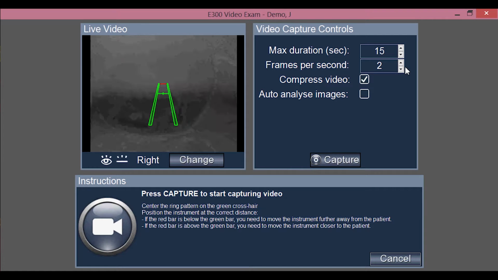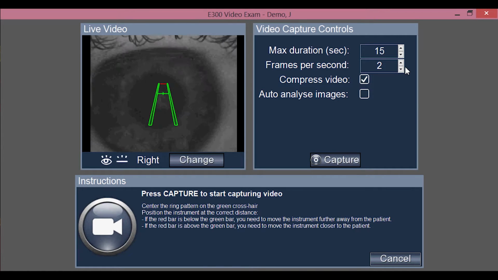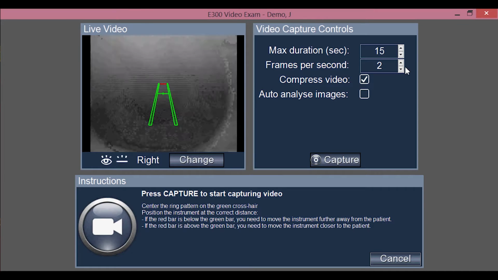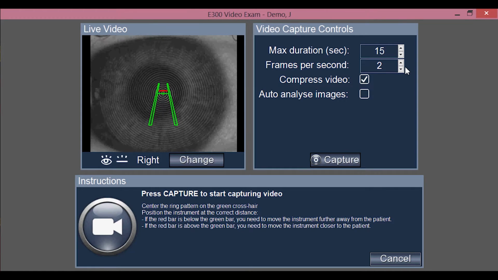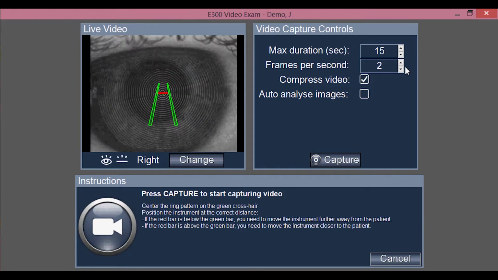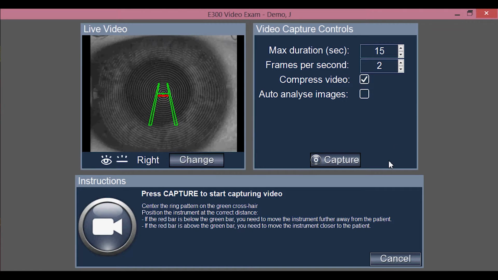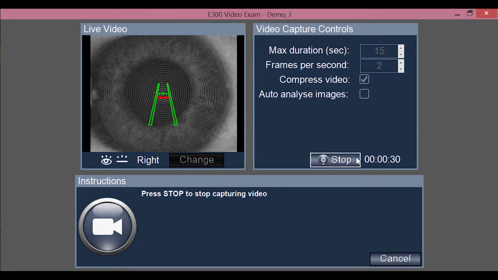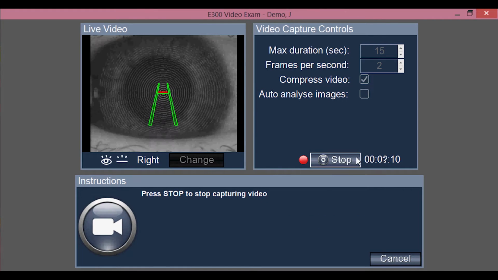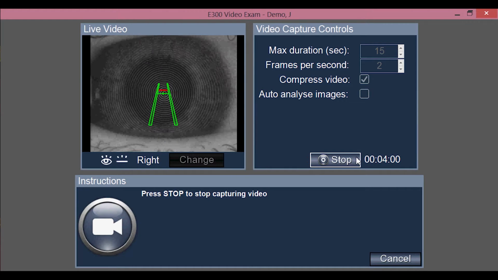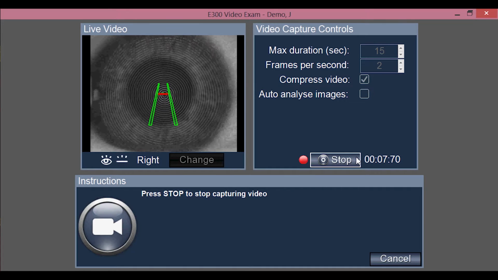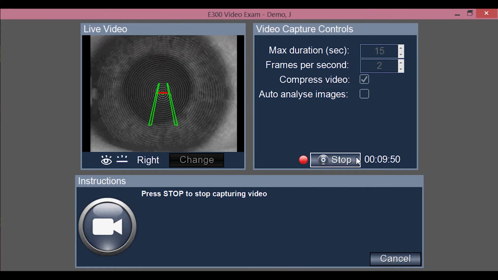Ask your patient to look down the axis of the instrument. Take a couple blinks. When the instrument is centered and you're ready, click on the capture button. And then over that duration, attempt to keep the instrument well centered while the video is taking its 15 seconds of video.